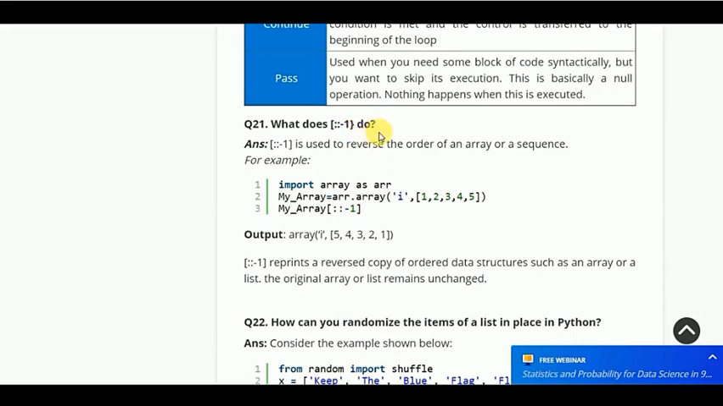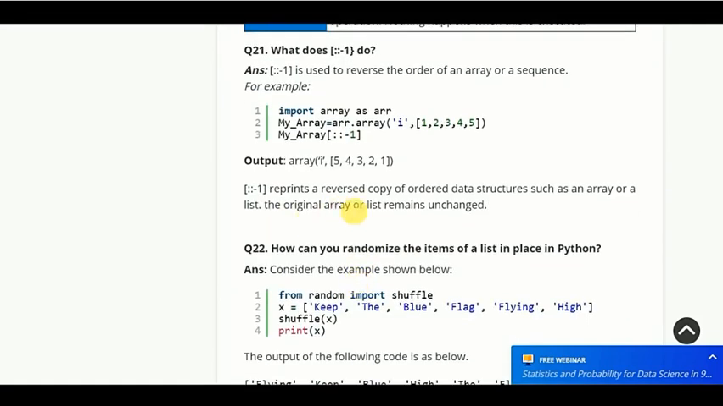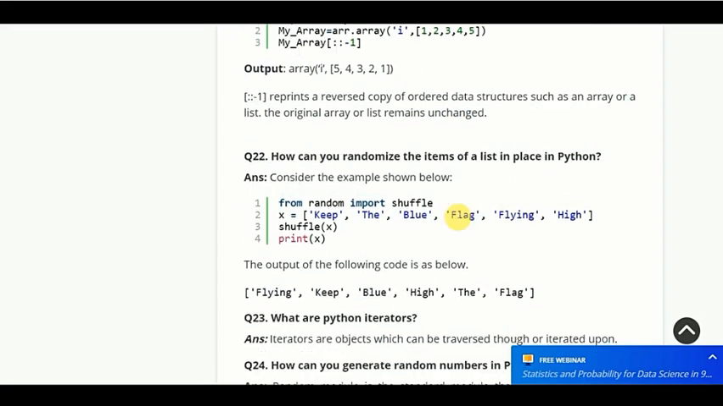What does -1 do? -1 is used to reverse the order of an array or sequence. Here this reverses it. It returns a reversed copy of the data structure such as an array or a list, while the original array or list remains unchanged. How can you randomize the items of a list in place? Shuffle X. X is a list, and shuffle X will just randomly shuffle it.